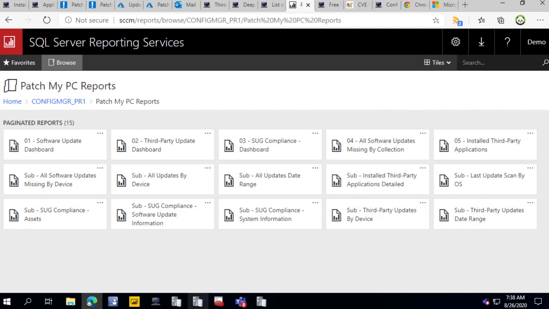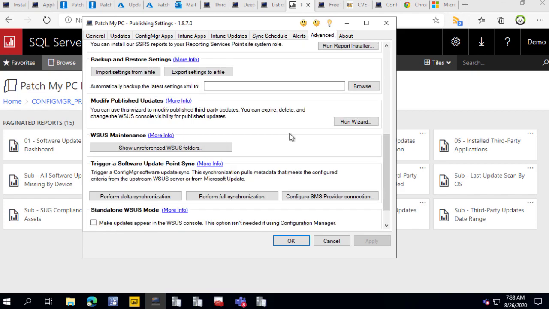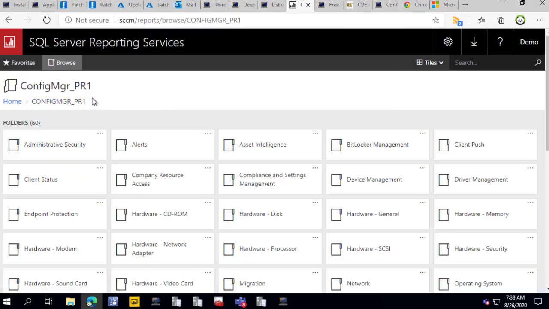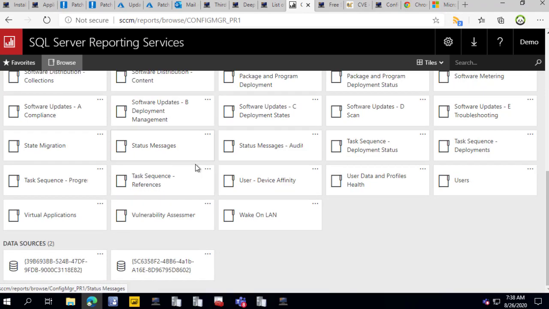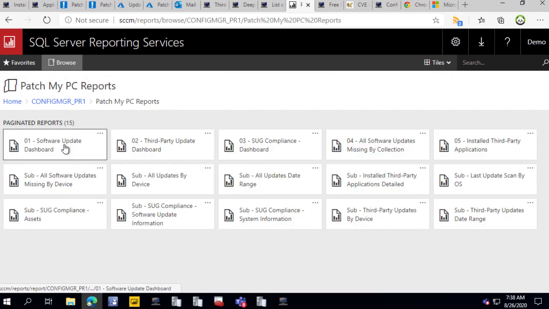So once you install those reports, which you can do from the Advanced tab of our publisher, you would just come over here and you would choose to install the SSRS dashboards and just tell us where your SQL server is. They're going to work just like any other report. So for example, we can see these are all the normal SCCM reports that are built in, and we just add a Patch My PC reports folder.